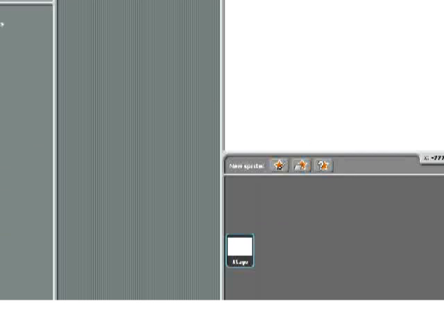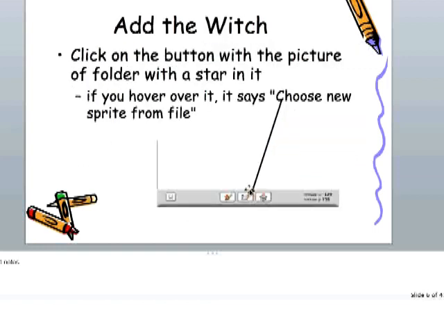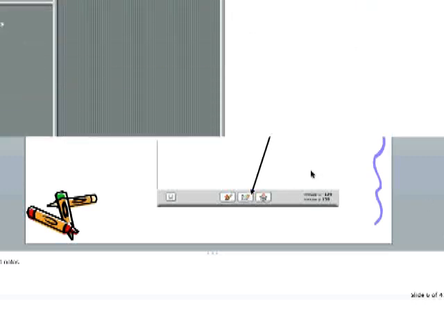And then what we want to do, so we've gotten rid of the cat, is we want to add the witch. And at the bottom of that stage window that shows what's on your stage, there's a set of starred buttons, and one of them is a paintbrush where you can paint a sprite. One is a folder where you can pick a sprite from a file. That's what we're going to do.